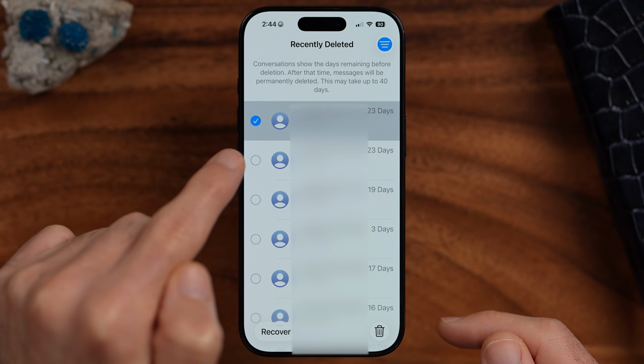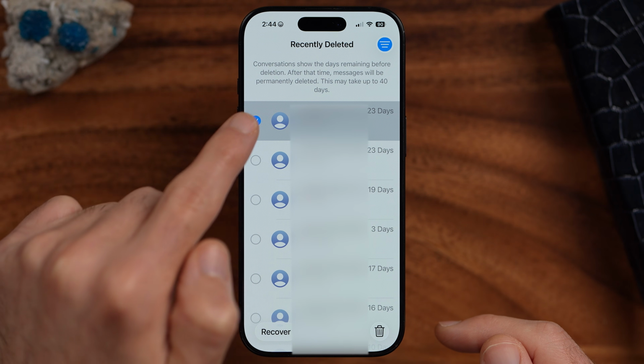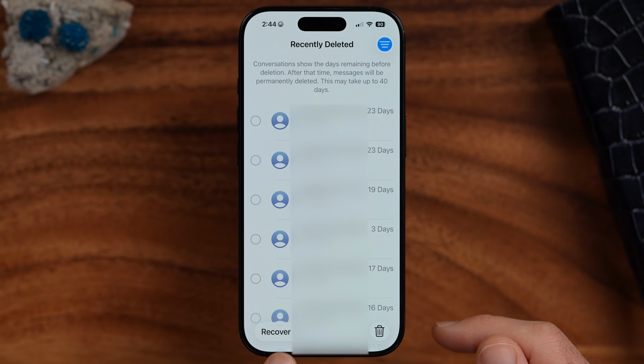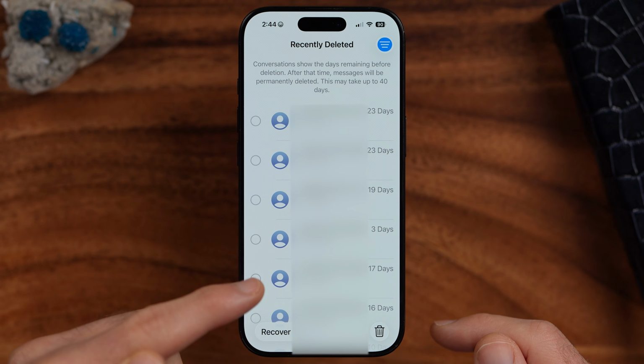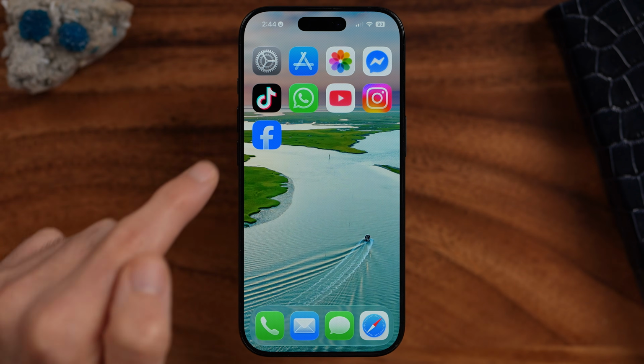So you can just tap on any of these and tap the Recover button. And once you've done that, it will recover the message. Or if you uncheck this, you could always just tap on Recover All to get back all of these messages. Now, if you don't see it in there, that's no problem. Let's walk through those other 2 options.